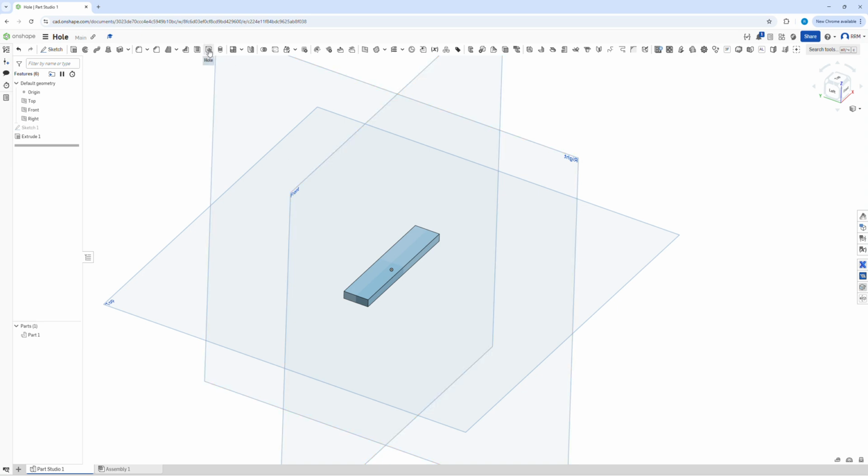Looking at using the hole tool, which is just up here. Now, you'd use the hole tool instead of the circle tool when you're trying to add holes for specific screws or bolts, as an example. Okay, so you want proper tolerancing, proper clearance, and a different setup for your holes.